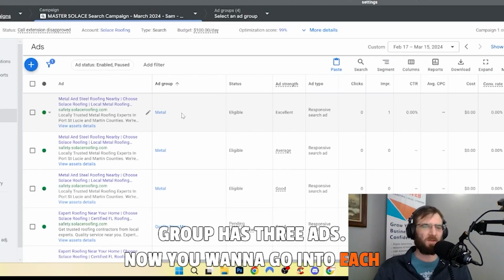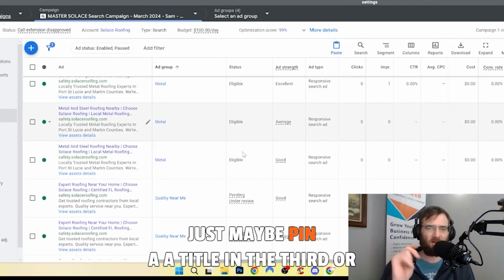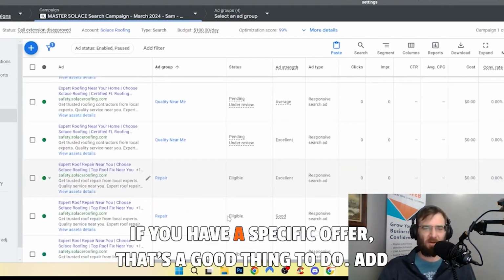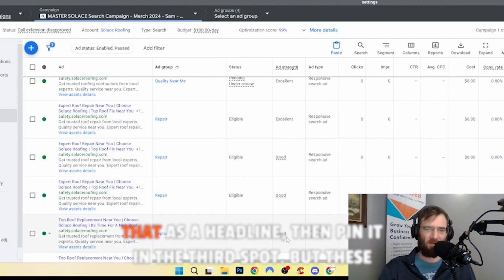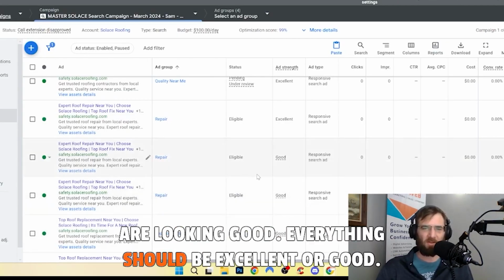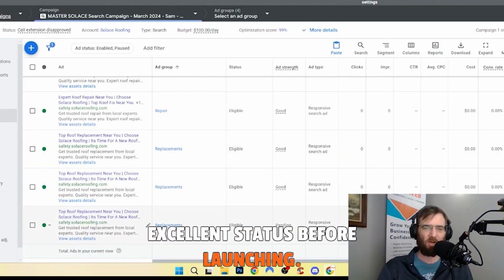Now you want to go into each one of those ads and just tweak a few titles. Just maybe pin a title in the 3rd or 2nd position here and there. If you have a specific offer, that's a good thing to do. Add that as a headline, then pin it in the 3rd spot. But these are looking good. Everything should be excellent or good. You should at least have 1 ad from each ad set with excellent status before launching.